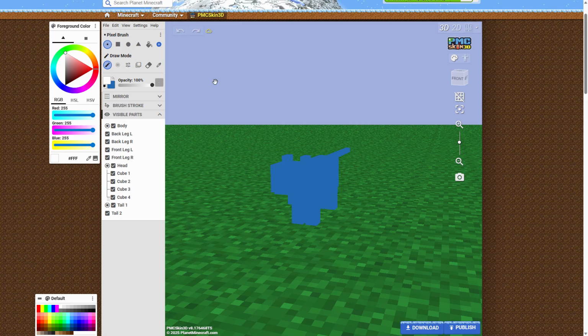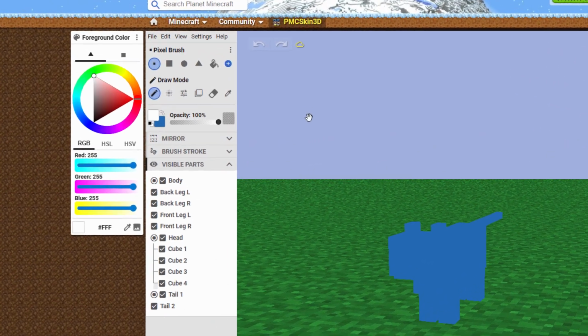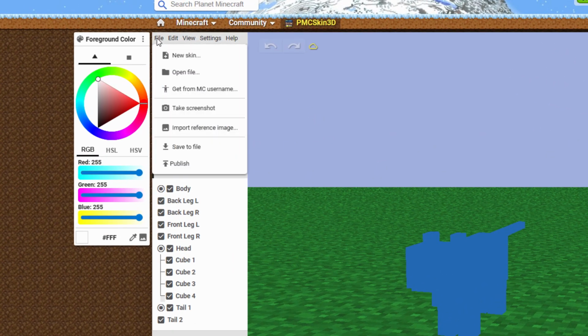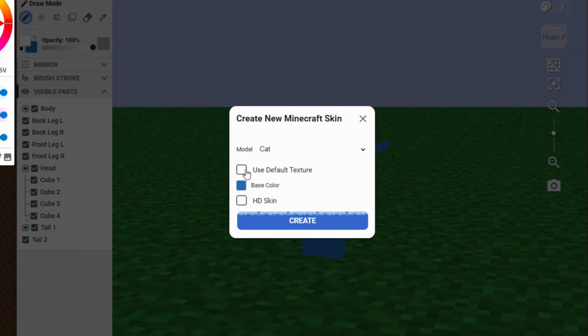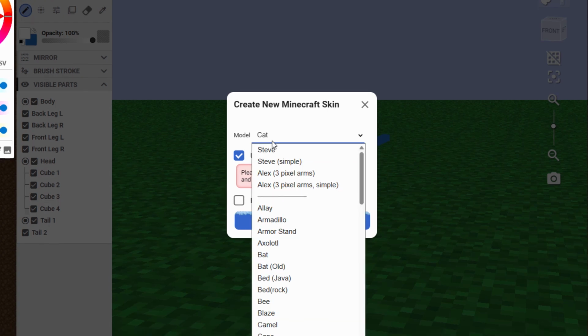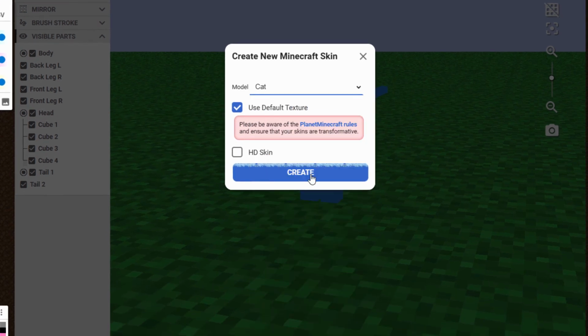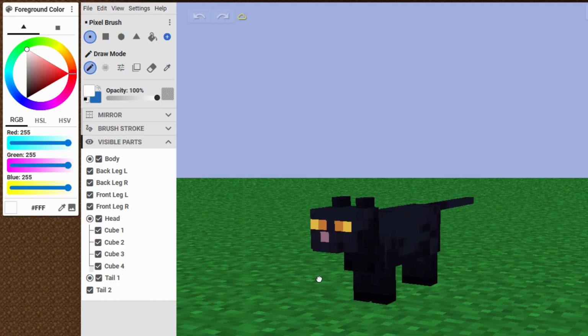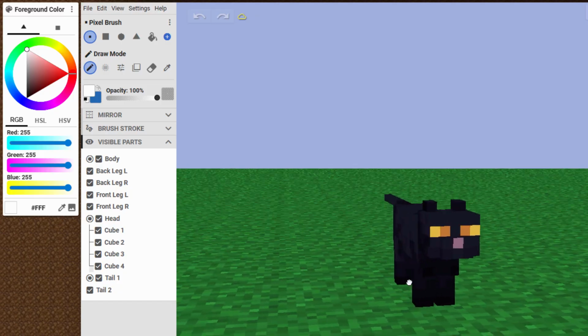You want to open up a skin for the cat, but you want to have a texture on it so it's easy to work on. So go up here to File, come down to New Skin, and then choose Default Texture right here. If you want to save this up onto Planet Minecraft, it has to be what they call transformative. In other words, you can't just change a couple of things or make it all solid. It has to actually be something interesting. Of course, ours will be. And I have this set for the cat model right there. Choose Create. And it gives us a standard black cat right there.